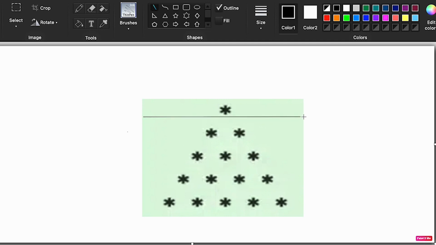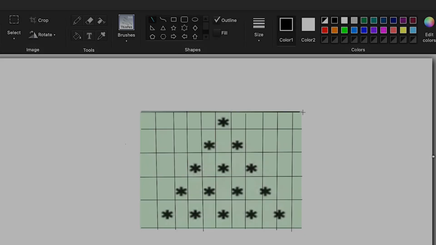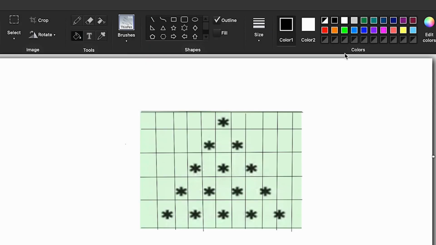This is the first row, this is the second row. Okay, take this paint. So here you can see there are 5 rows. Okay, row 1, 2, 3, 4 and 5. Okay, these are the 5 rows.